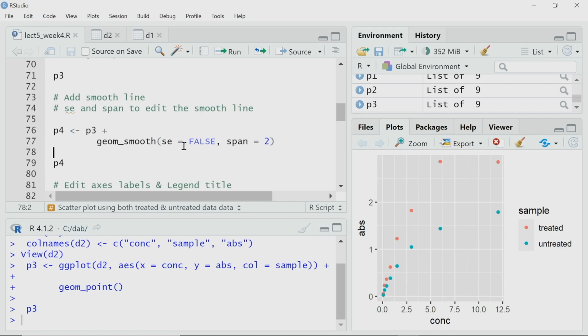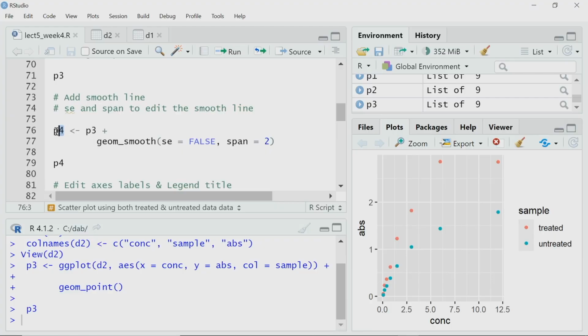Now, let me explain the arguments here: se equal to false, span equal to 2. The se stands for the confidence interval, which is calculated by default by geom_smooth, that I do not want to visualize. So I have said false, and span has a particular utility. I will explain that. First, let me plot it. I am creating a new variable P4 where all these things will be added and stored, and then I will print it.